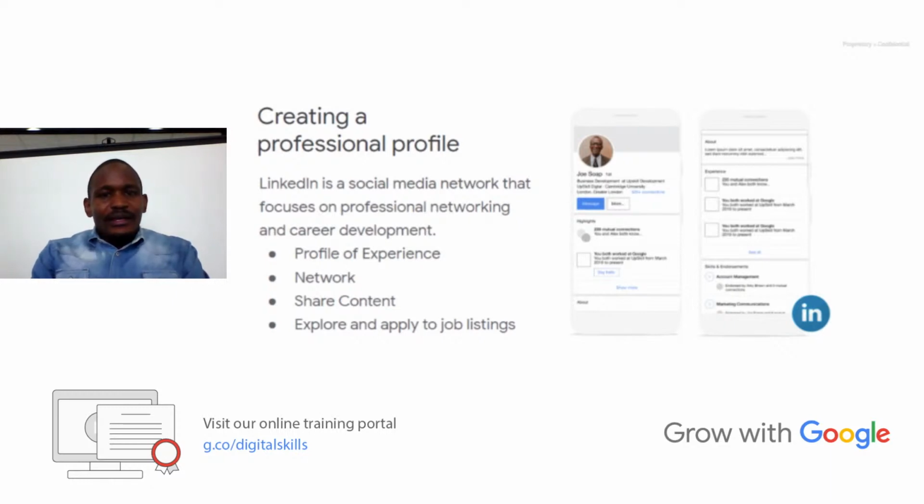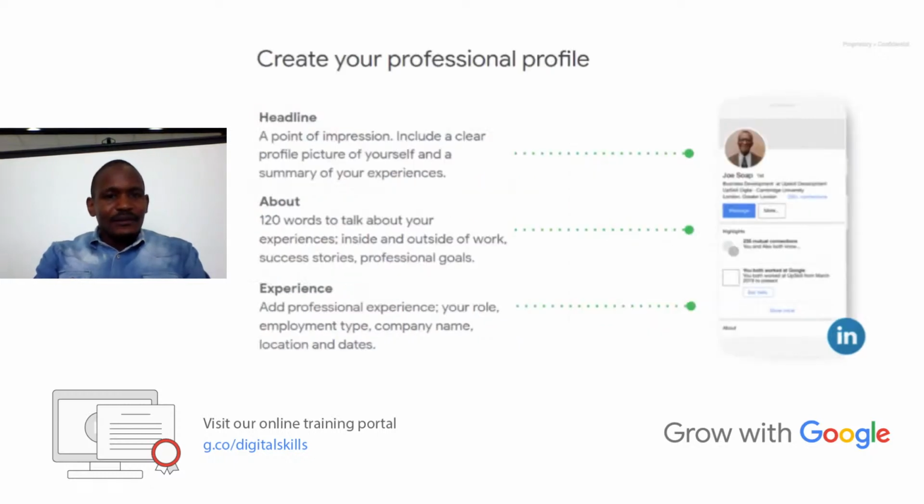So here you can easily add your experience, which is outlined in a perfect way on LinkedIn, and then you can also tag the network in a professional context, and then you can share content which is relevant to what you do professionally. You cannot just tag anything that is not professionally related to your career. And then you can also explore and apply to jobs directly using your LinkedIn account. I know this is an advantage that the LinkedIn profile has as opposed to the other platforms that you like on the social media platform.